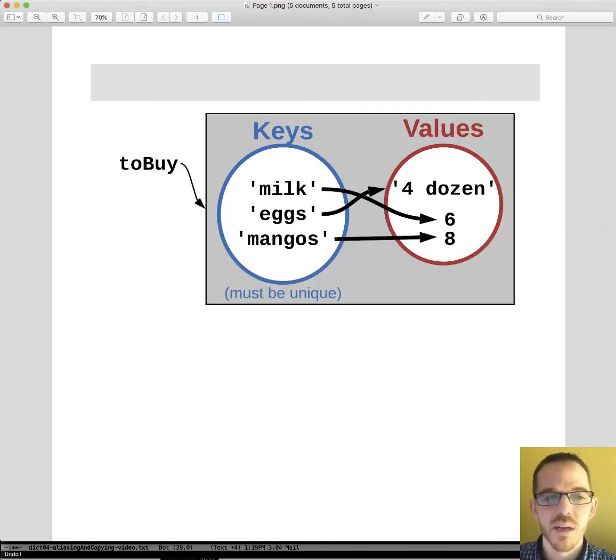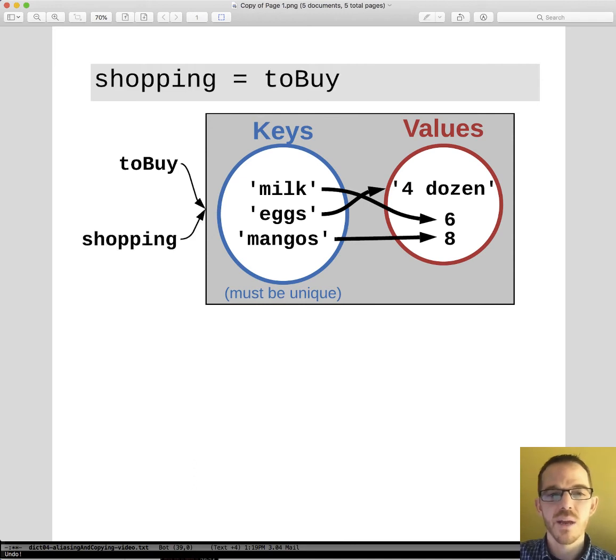So if we have a very similar to_buy dictionary here with its keys and values, then if we have the Python statement shopping equals to_buy, so we're using the assignment operator to make an alias of to_buy, we just have yet another reference to that exact same dictionary. So it doesn't matter which one we use, we'll have the same effect.